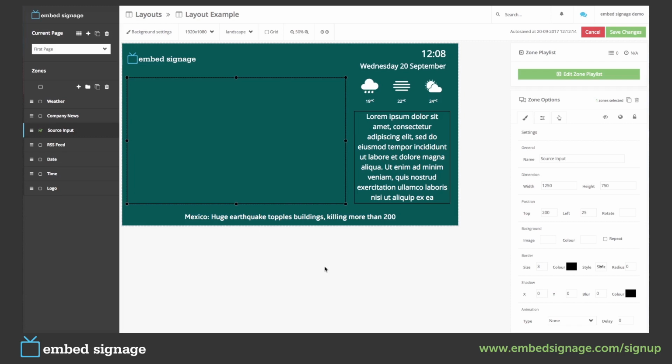Some devices also have the ability to show an external input using the source input widget and the source inputs on your screen. To find out which devices are compatible, you can go to our website. If your device is compatible, you can then show things such as TV channels from external inputs such as Freeview boxes or Apple TVs.